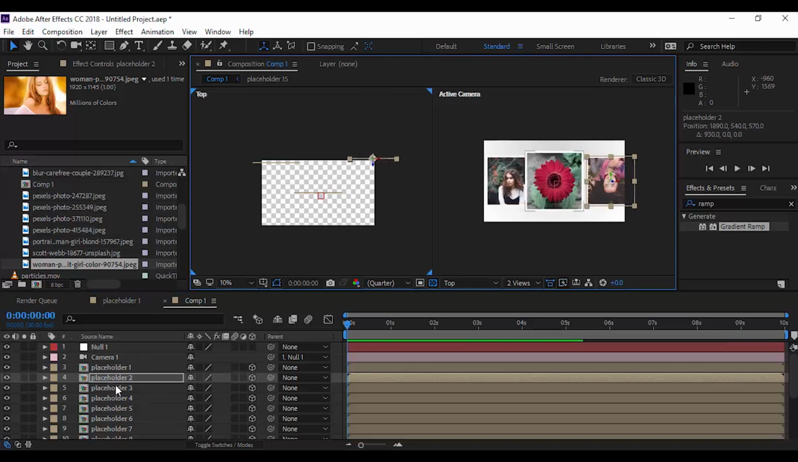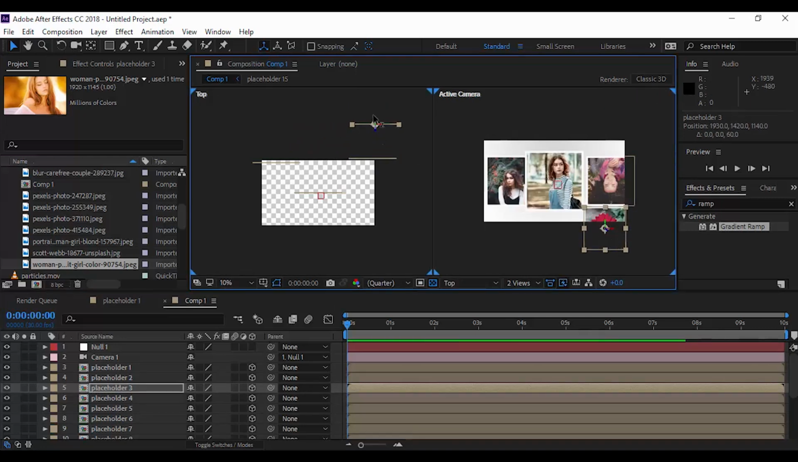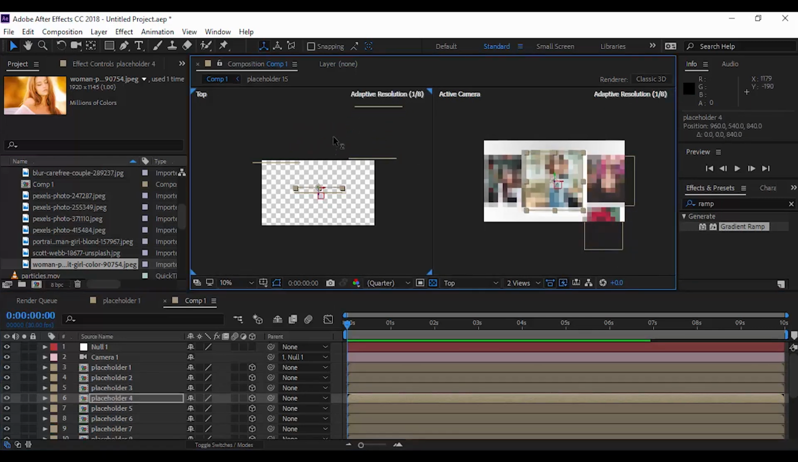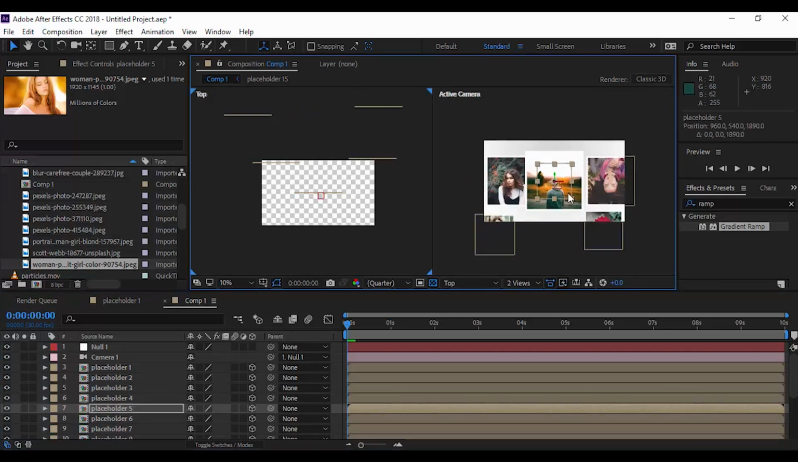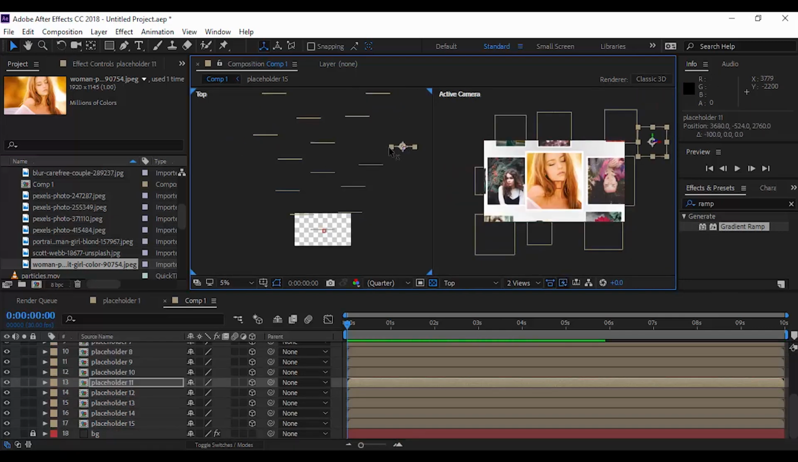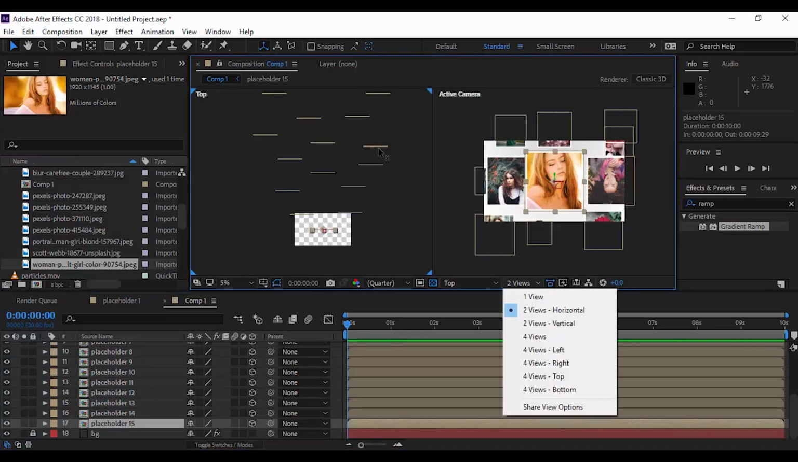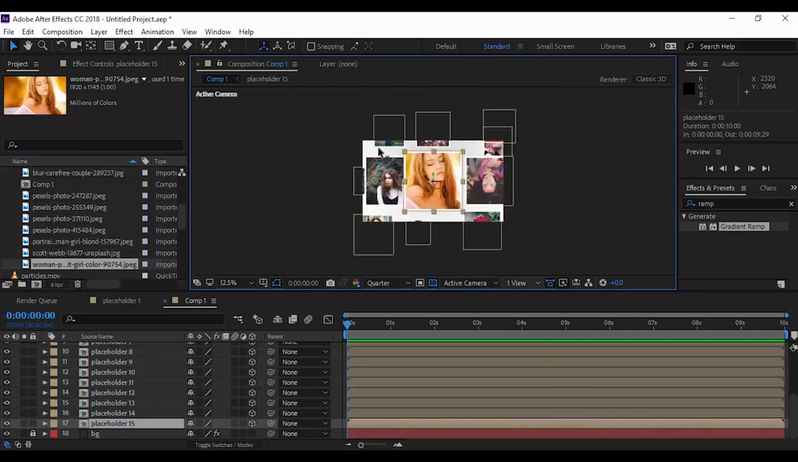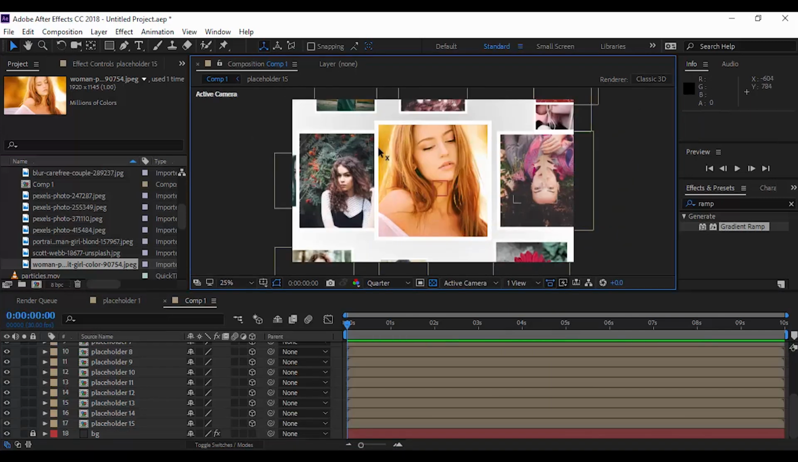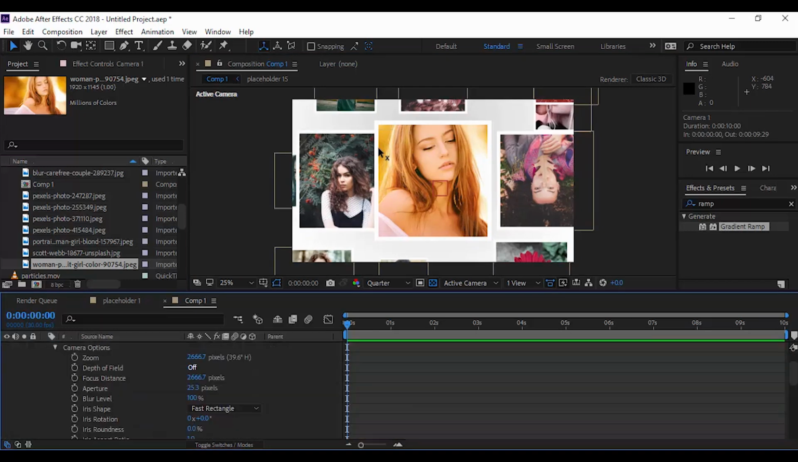Again, I am skipping this part in the video so that the video does not get long. Here we have done all the placement, now go back to one view. Select the camera layer and expand it, turn on depth of field, and set aperture to around 200 pixels.